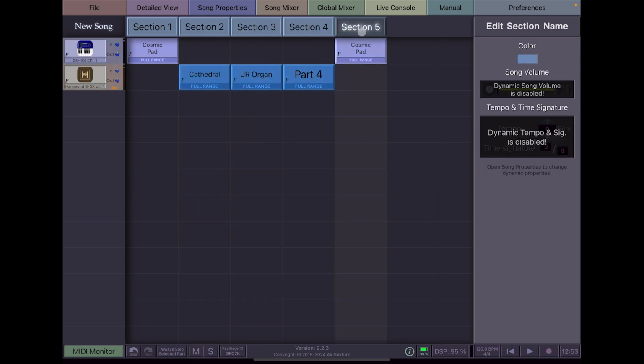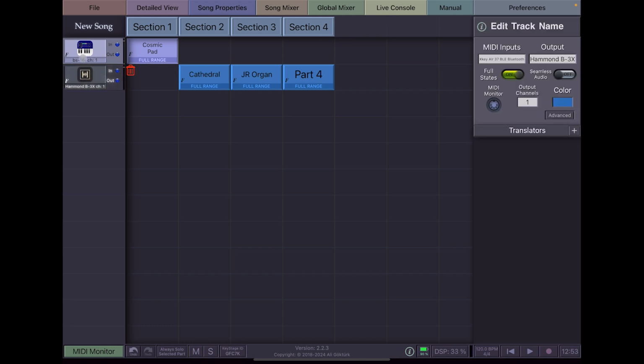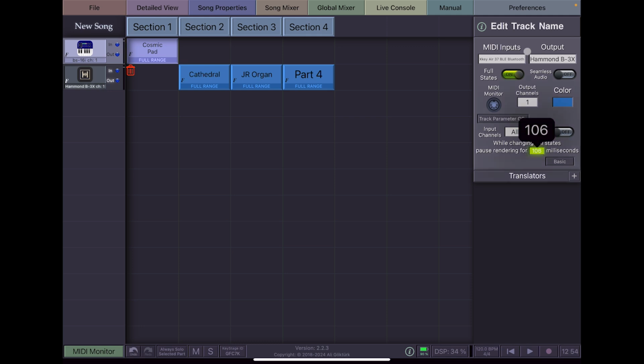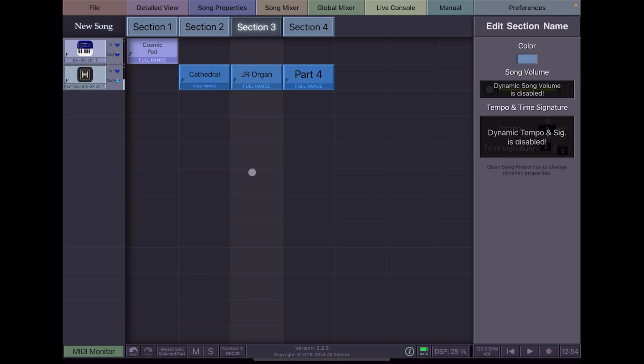Now, the other method, if you want to change sounds, there is a new feature in 2.2 and above. If you tap advanced, you have a new option here: while changing full states, pause rendering for X milliseconds. For example, let's start with 100 milliseconds. Okay, so 100 milliseconds is not enough.